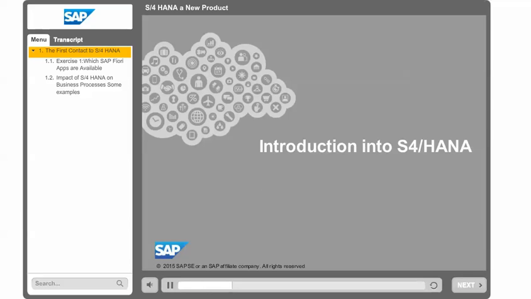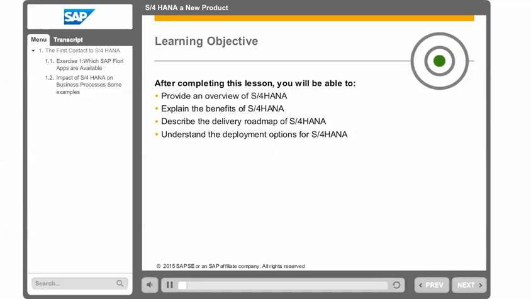In this first lesson, we will provide a brief introduction to the key aspects of S/4HANA. After completing this lesson, you will be able to provide an overview of S/4HANA, explain the benefits of S/4HANA, describe the delivery roadmap of S/4HANA, and understand the deployment options for S/4HANA.